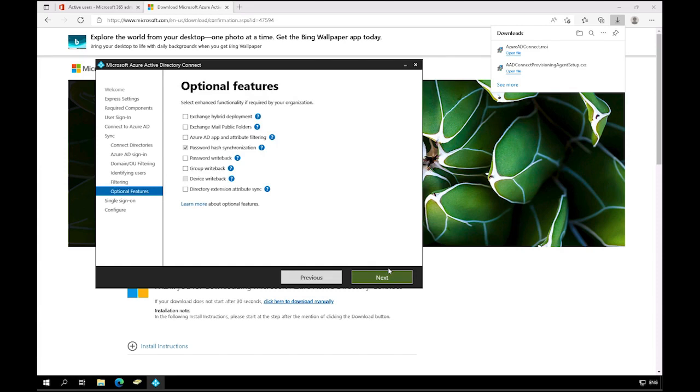And then, of course, I could, again, choose additional features. I'm not going to do any of that right now, but for example, we could do an Exchange hybrid deployment, which we'll talk about later, and Exchange mail public folders, Azure AD app and attribute filtering. Again, we could say certain things are going to be filtered out. I could enable password writeback. So if someone changes their password in the cloud, it gets written back to the local AD and so forth. But we'll leave all that the way it is.